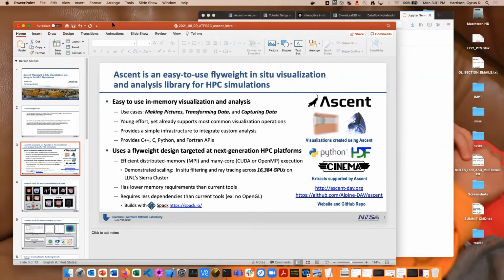And one of the solutions we came up with was let's use Jupyter. So Ascent has a Python interface, and that was a good match. So we started exploring that a couple years ago, and now that's how we do all of our tutorials for Ascent.